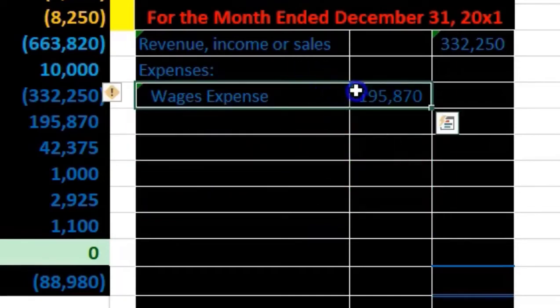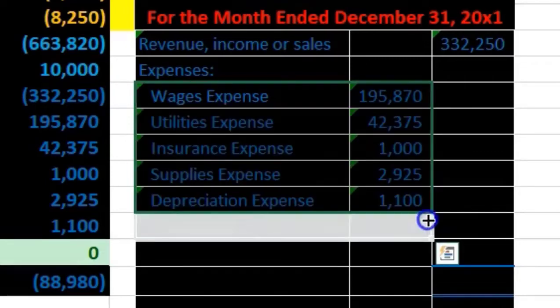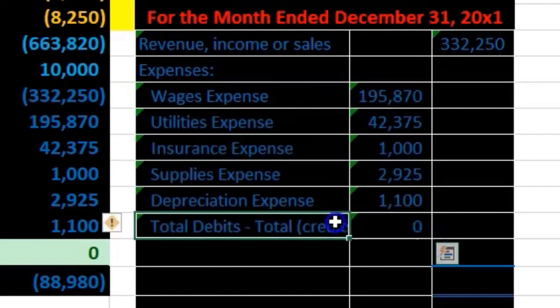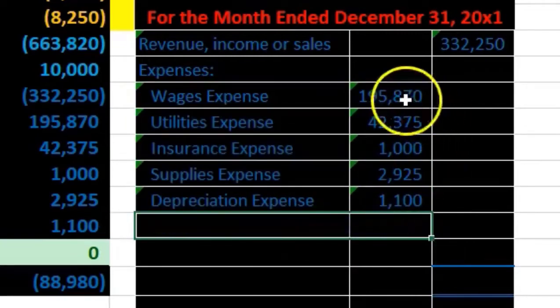Now, once we have these done with formulas, we could just put our cursor on the autofill tab here and highlight this down, and the relative references will then pull over those numbers properly. So we don't want this last one. I'm just going to delete this last one.